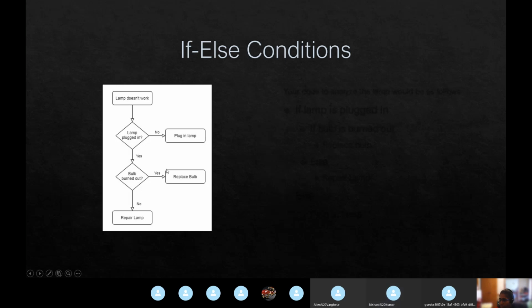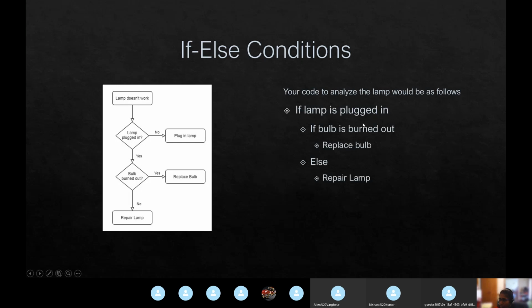So, coming back to this if else condition here. In this case, if the lamp is plugged in, we don't have any function that we have done here. We are doing immediately another check. So our code is just like having two if else conditions. It has an if and then another if else condition inside it. So it's called a nested if.